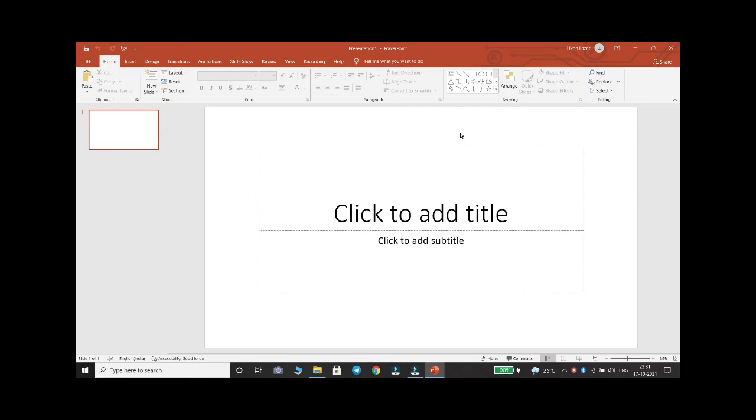Next is exiting PowerPoint. To exit PowerPoint, you have to click on this close button in the title bar. This is the title bar. There you can see a close button. You have to click on this close button to exit from the PowerPoint.